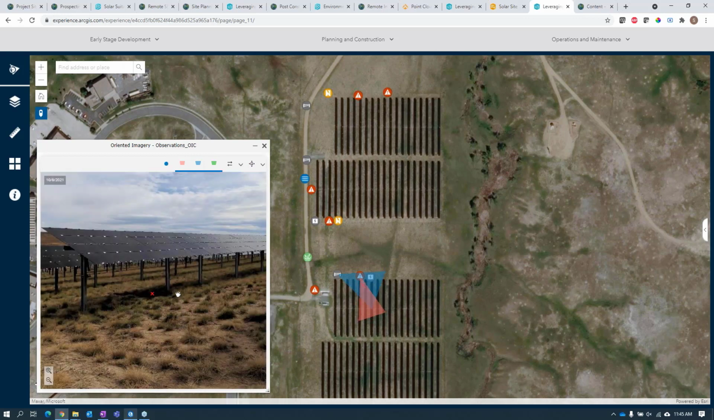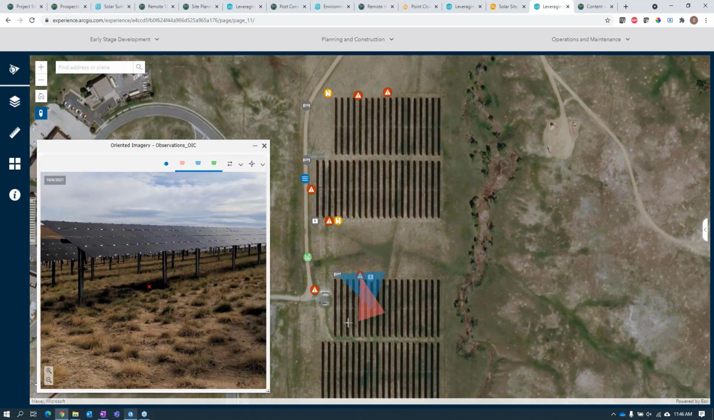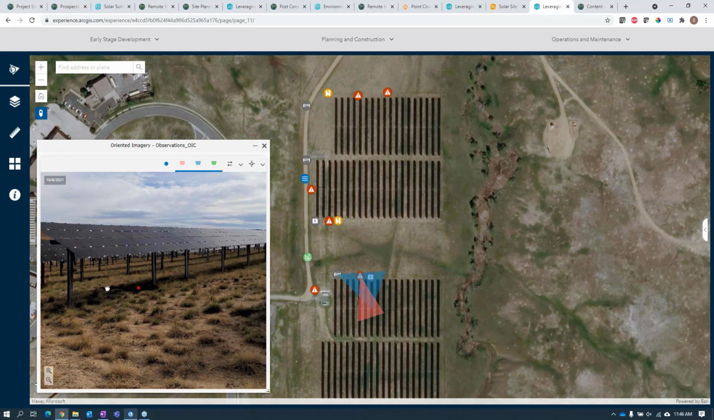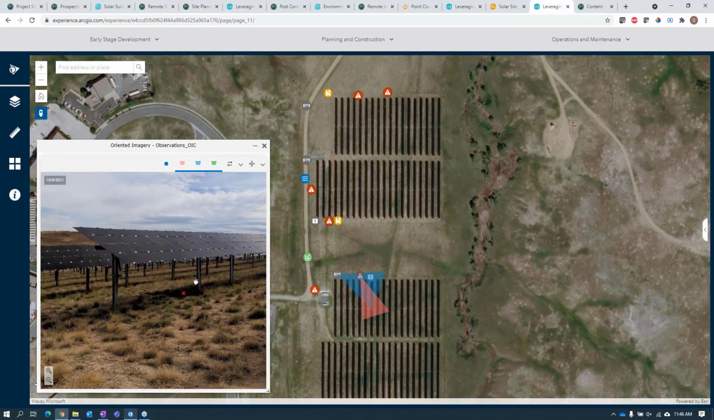So I can see exactly where the location is in the context of the image. And as I zoom in and pan around, you can actually see that field of view, that coverage map, update over here within the map view. So I can really have a good perspective of what I'm looking at. I can click around on different points, right?